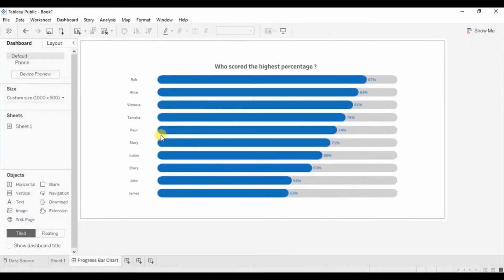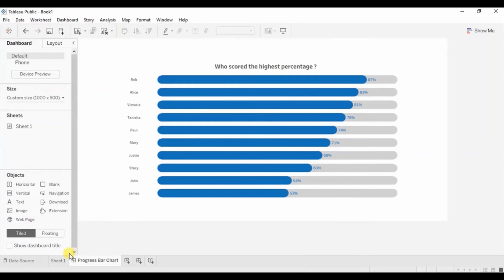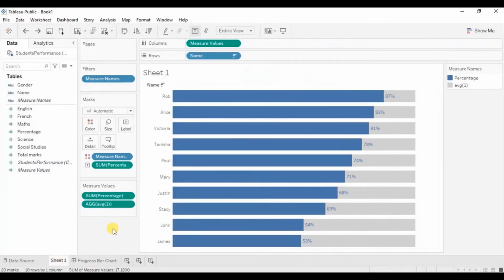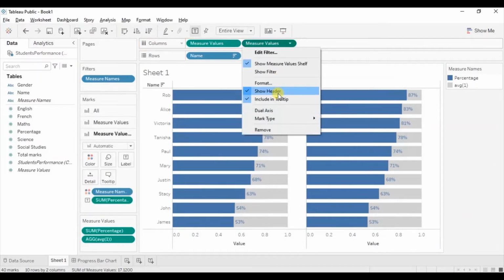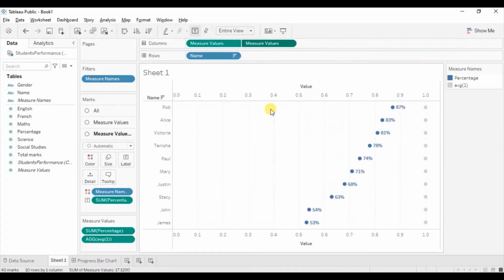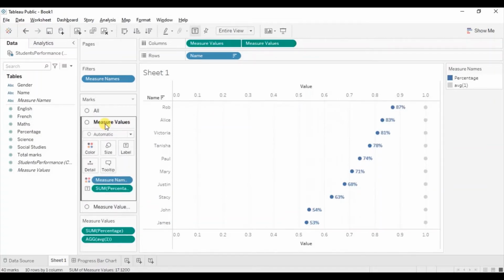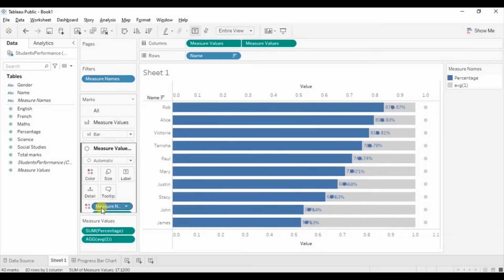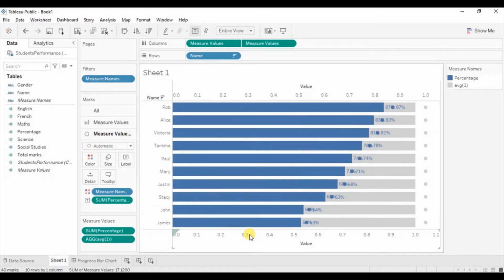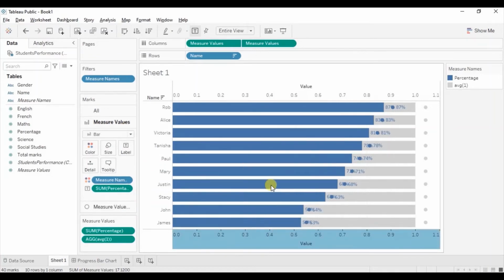Lastly, to create these rounded edges, we will have to create a dual axis chart. Go to sheet 1, drag this measure values in the column shelf next to the measure values field already present. From the drop down, click on dual axis. Go to the first measure values field and select bar, and keep the mark type for the second measure values as circle. Let's synchronize both the axes. Right click, click on synchronize axis.